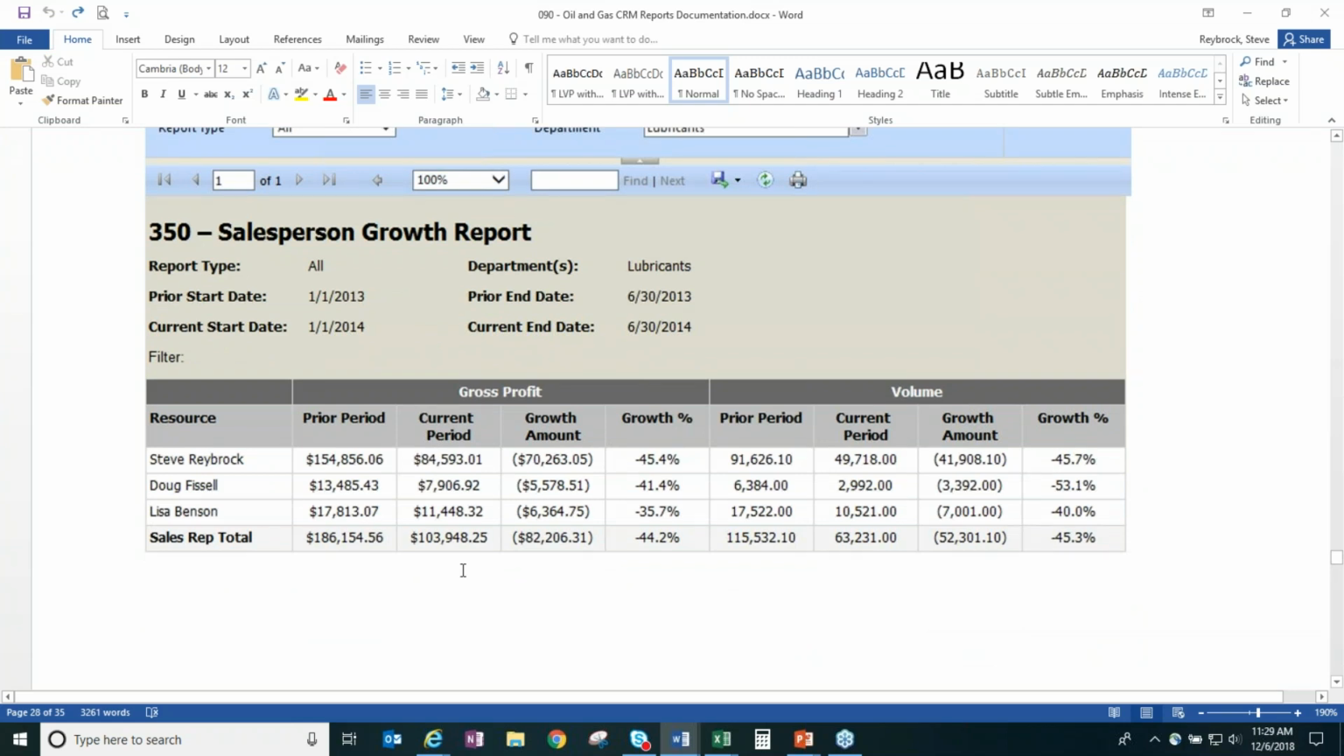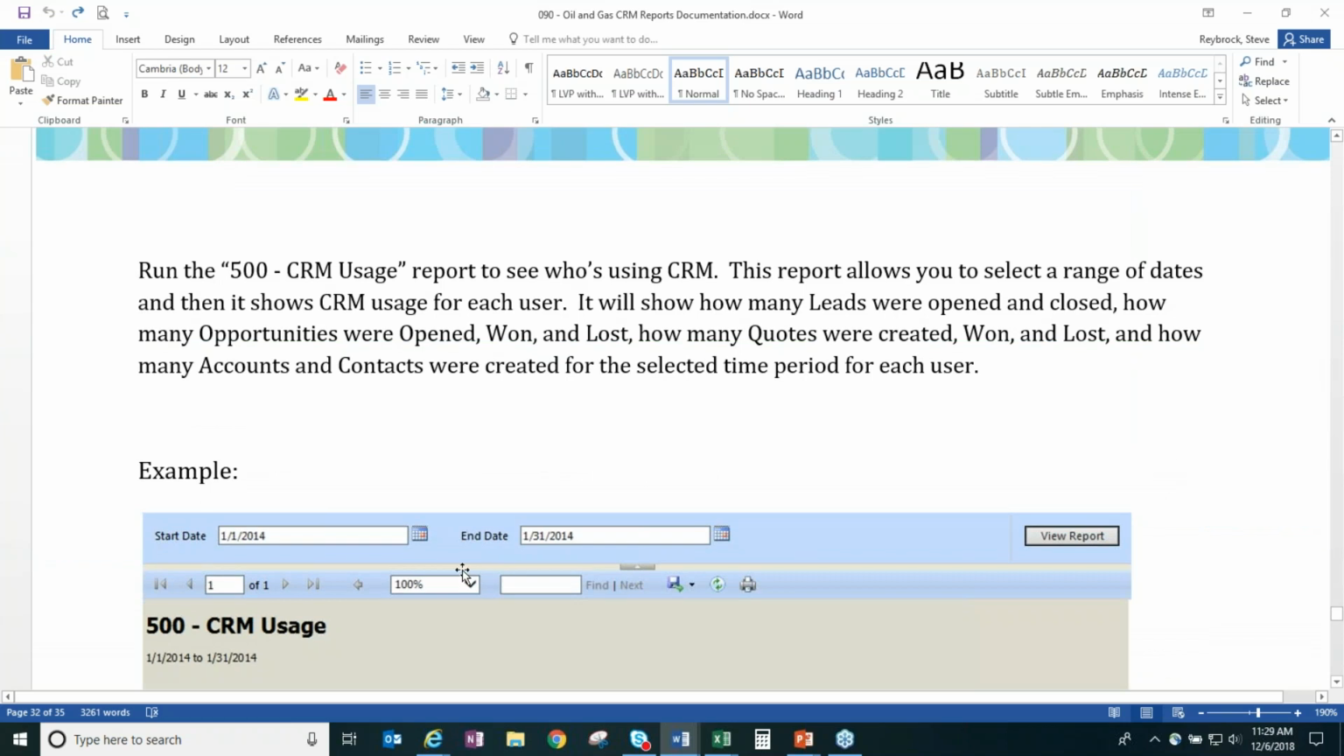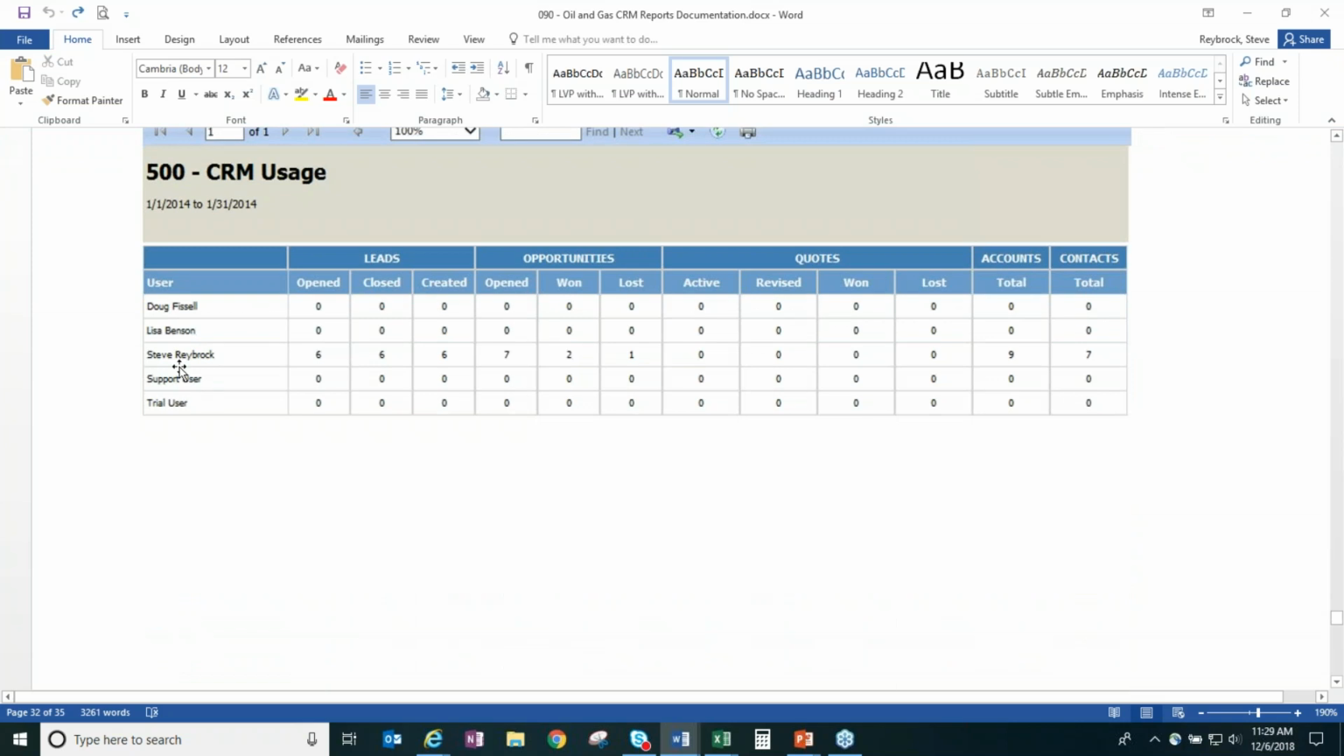All right, moving on to a couple of, what am I going to call these? Analyzing usage. So I'm scrolling up to report 500. If you just want to see what people are doing in CRM, not just looking at stuff, but actually creating stuff, you can pick a time period, and this will list each user and show you how many leads they've opened, closed, and created. Same thing with opportunities, quotes, accounts, and contacts. So pretty simple, just gives you a count.